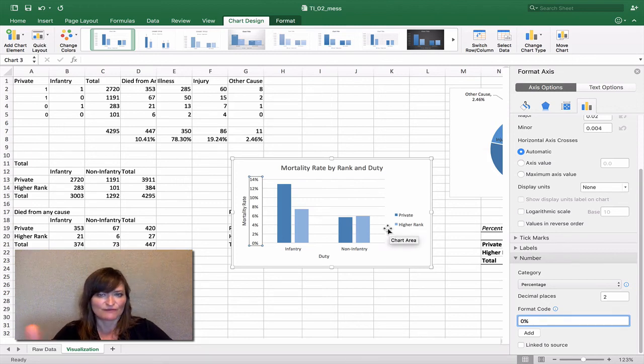You can make other design decisions, and when you're happy with how your graph looks, go ahead and copy it and paste it into your Word document and write a few sentences that describe the relative mortality rate by rank and duty.